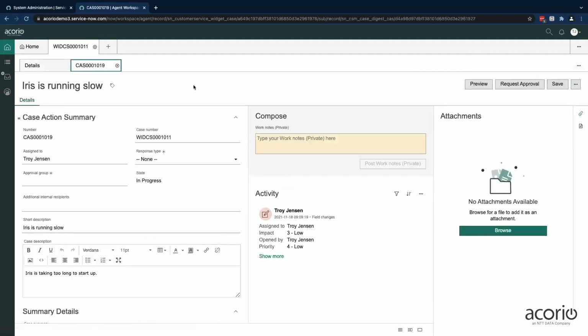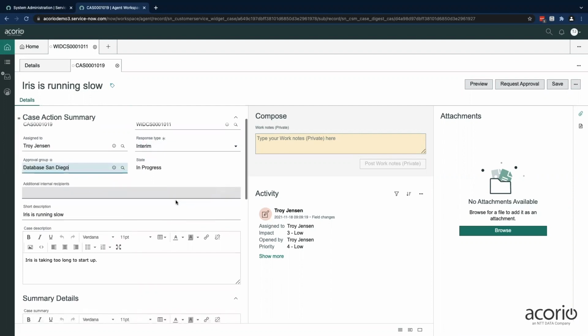All right, so that's going to open up our new record here. You can see it brings over some information. Our short description is about Iris running slow. We have a field that we added for case description so that you can see exactly what the case is for. We're going to provide a response type. We've added 4 new response types, and these are very flexible, so we could change what they are called. We're just going to say this first one is an interim response. And let's say this needs to go to the database group in San Diego for approval.